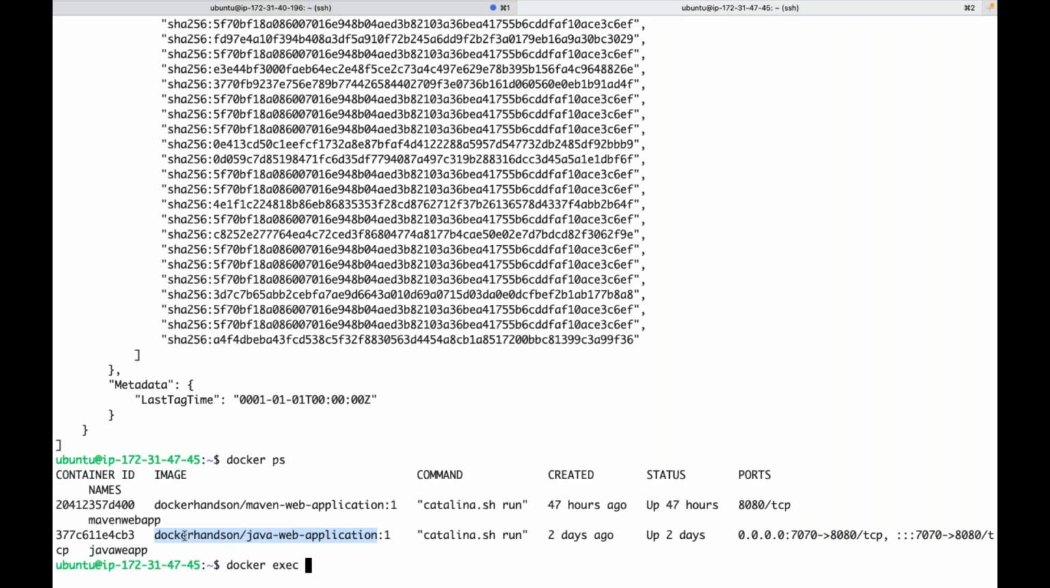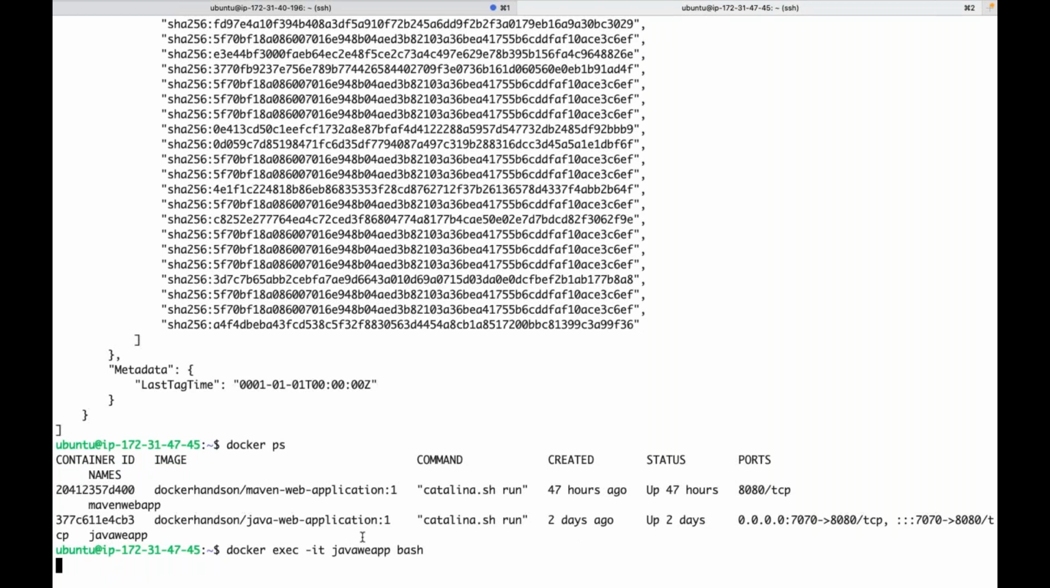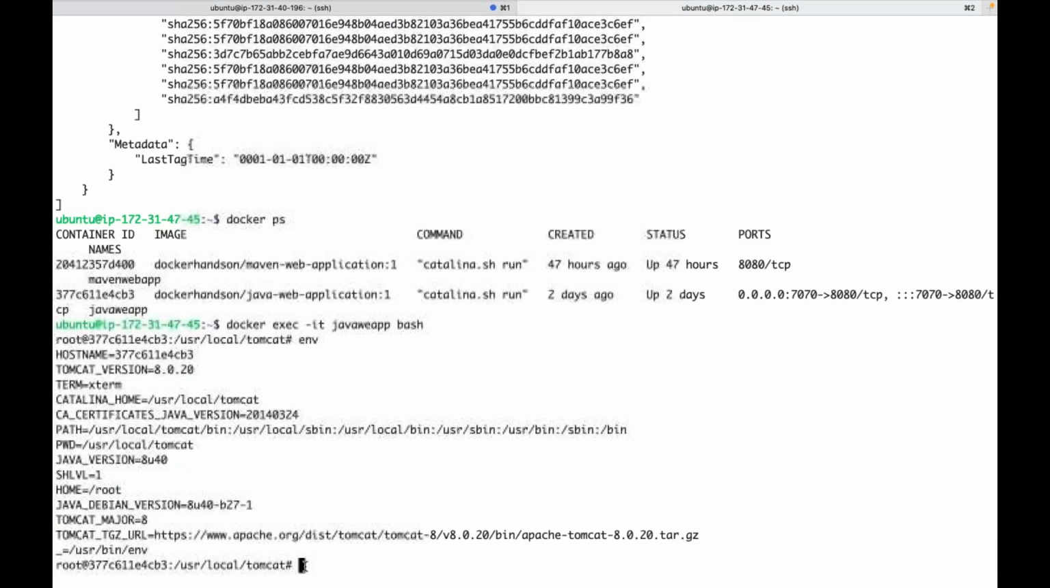Yes, let me show that. Let me go inside this container. Now I am just typing env. I hope you know what this env command is. Is it showing the environment variables or the environment of that? I think you know what this env is. I need not explain. So if you see, can I see those environments?